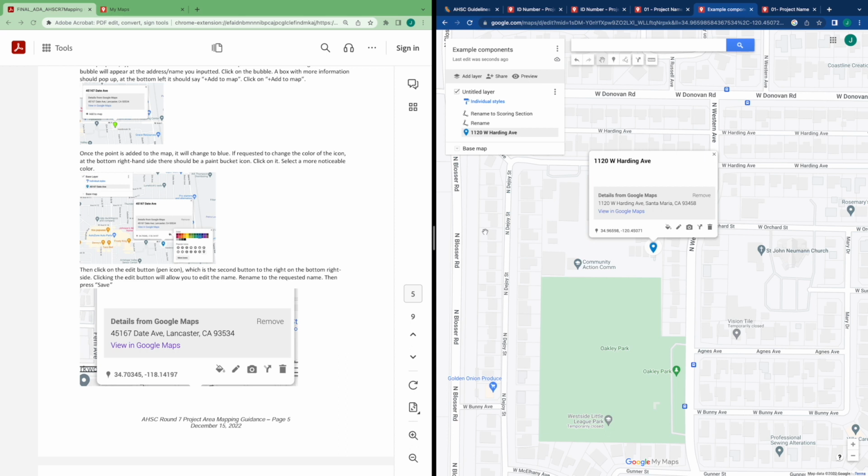Then, if requested, you're going to change the color. You can do that by clicking the style button. That's a little paint icon, which is the first button in that pop-up. You can then select a more noticeable color as requested.